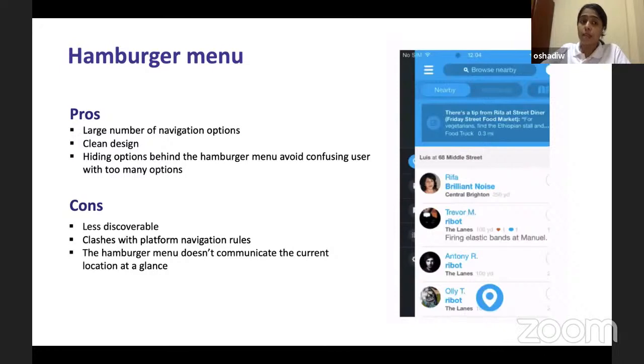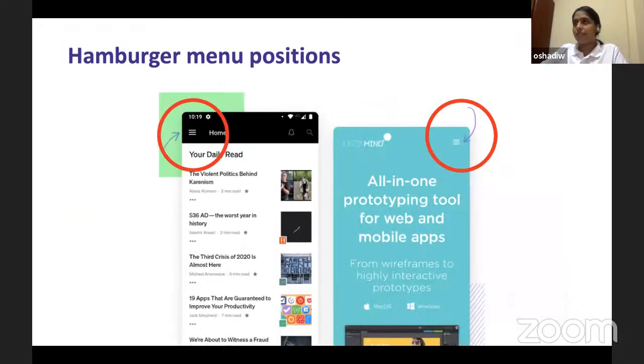When it comes to hamburger menu positions, we can mostly see it on the left hand side, and also on the right hand side as well. There's no rule you should keep the hamburger menu on the left hand side, because all these points we figure out after doing some A/B testing. If your users interact more with the hamburger menu when it's on the right hand side, just go for it, because there's no rule. It's all about user behavior.